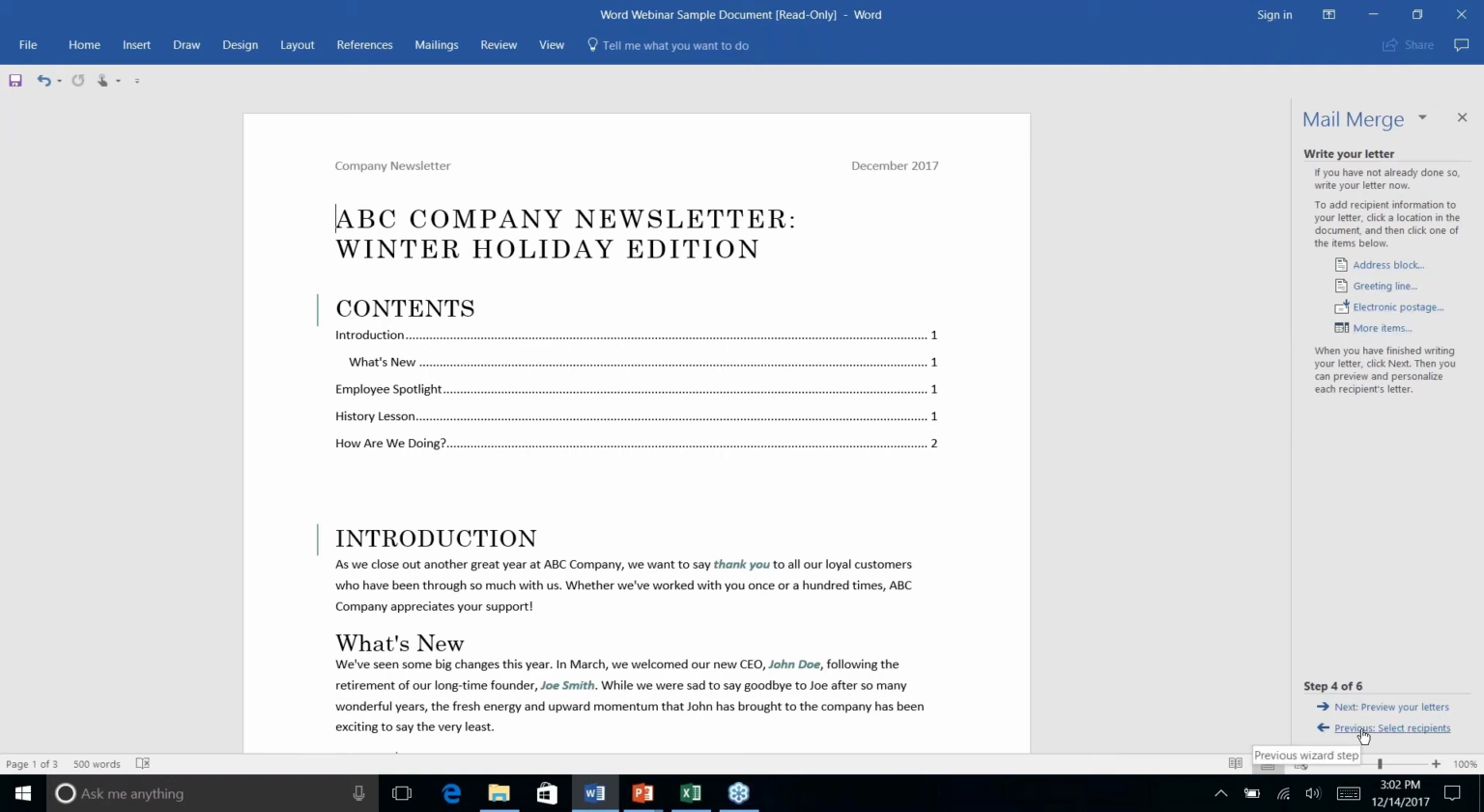It's actually taking me somewhere else because I was doing this earlier. Let's start at the top, excuse me. So it gives you the option to select a document type. This is going to be a letter. You can also obviously do email or envelopes or labels if you're doing something different. Down at the bottom it says next starting document. Go ahead and click on that.